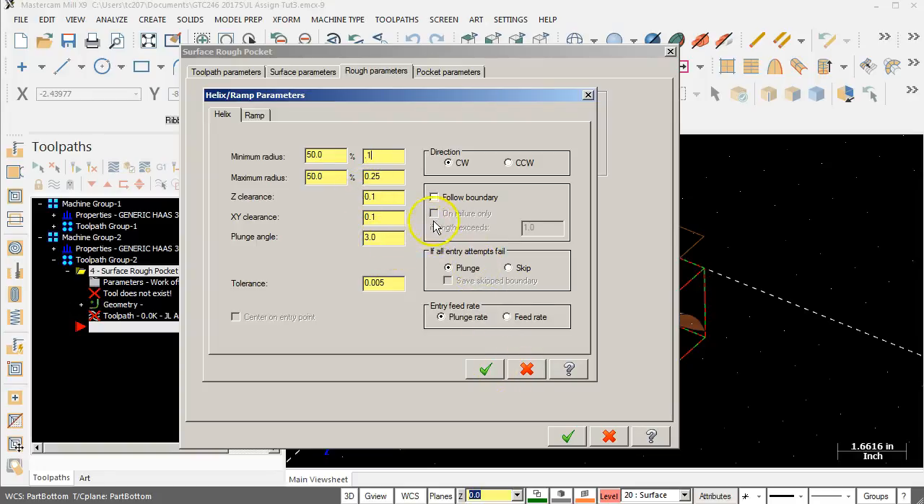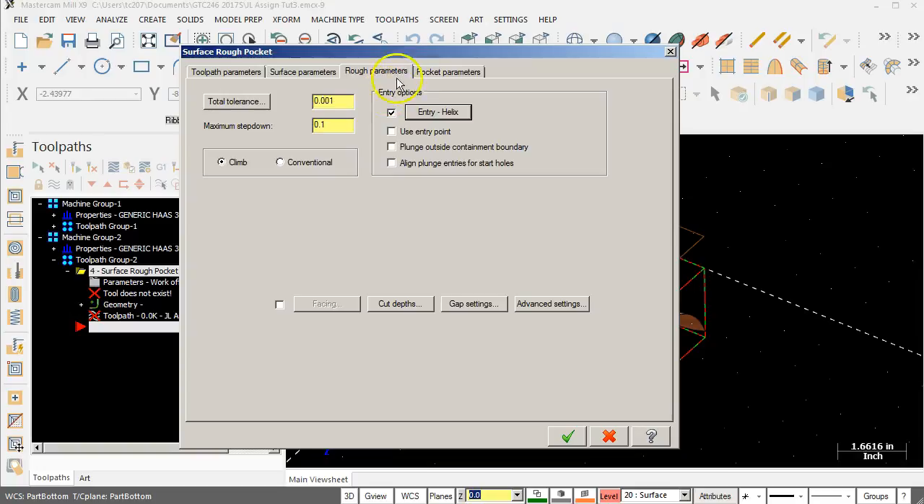And then this is where if the entry attempts fail, plunge or skip. Well, I'm not sure what it's going to skip to. I don't want to skip the rest of the geometry and not complete the rough. So as long as I'm plunging slow enough, or plunging at a reasonable feed rate, then I should be able to manage a linear, vertical linear move into the part. And then the entry picks up the plunge rate. Okay, so go ahead and accept that one.